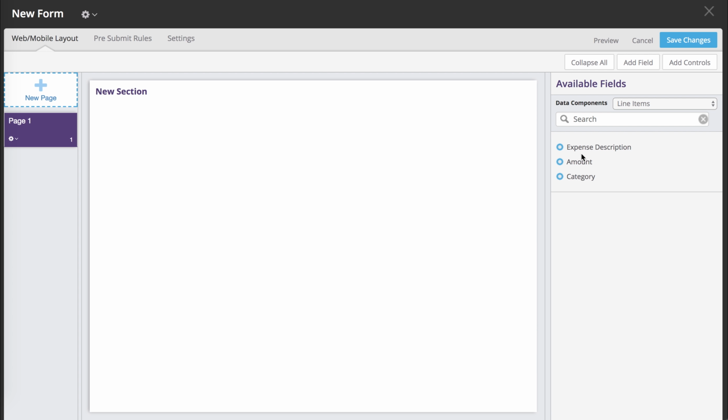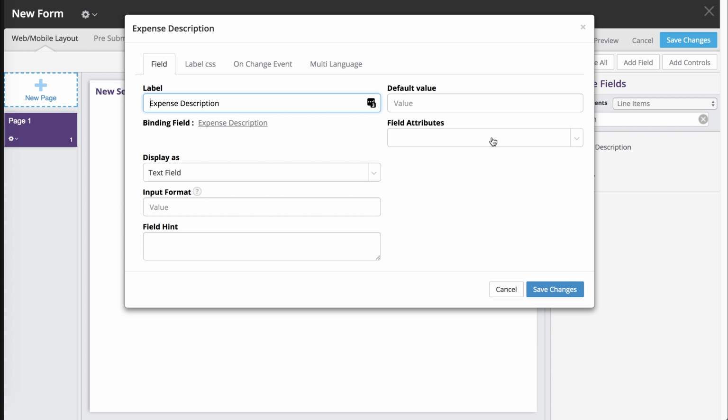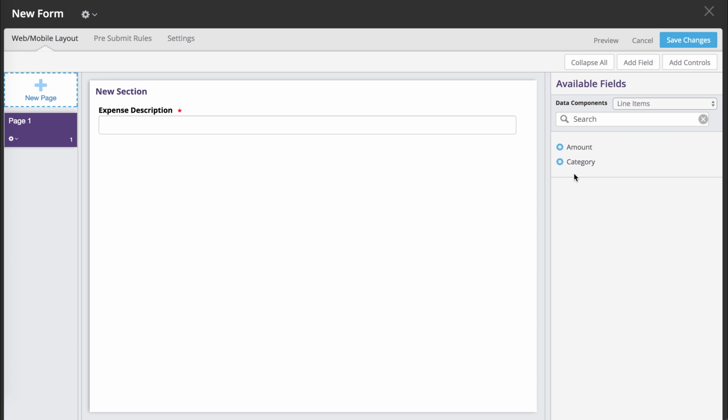On the right side of the screen in the available fields section, you will see the 3 fields that we just created. So drag all of these into your new section and make them required by selecting Required in the Field Attributes pull-down menu.